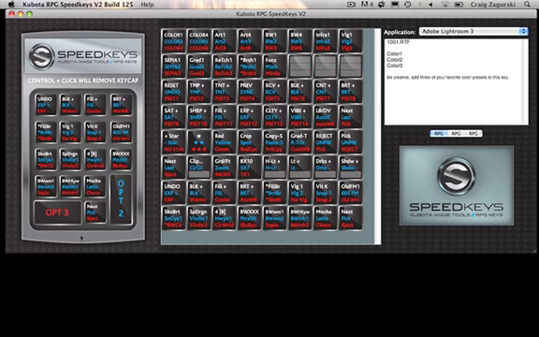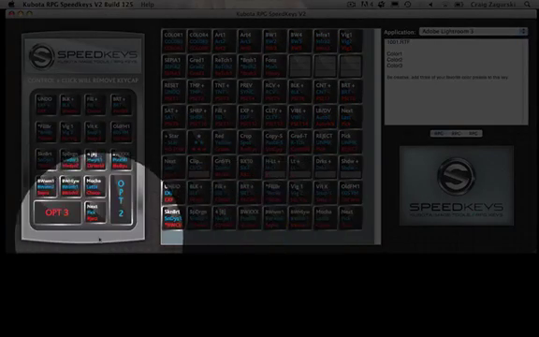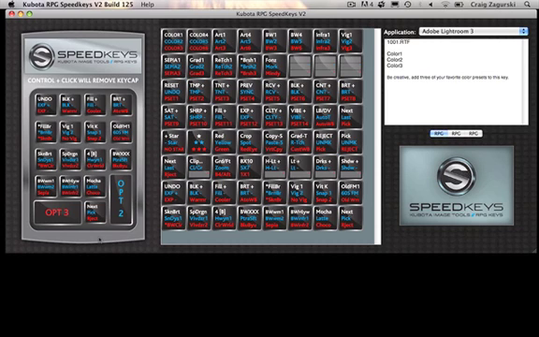Now, the first time that you use this interface, these keys are going to be arranged exactly the way they were for SpeedKeys V1. So, if you would like to take advantage of the customization available in SpeedKeys V2, all you need to do is select a new key from this center panel and drag it over here to your keyboard onto whichever key you want to replace.